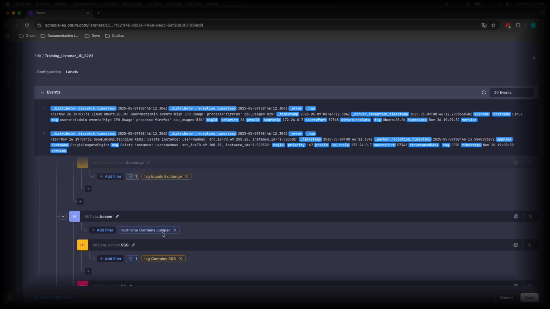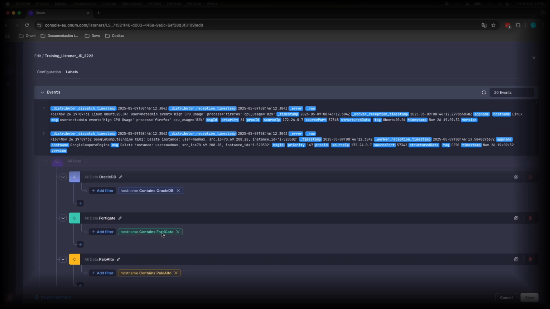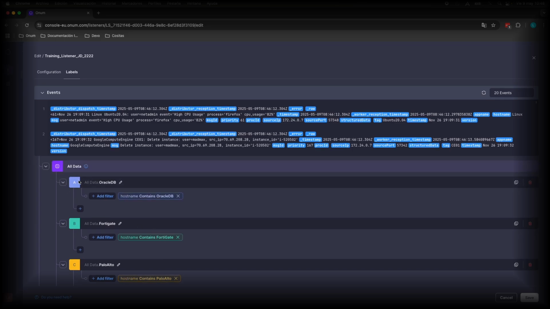One important thing to keep in mind with labels is how they are evaluated. When events come in, all labels at the same level are checked simultaneously. For example, A, B, C, D, E, all letters are evaluated in parallel. So if an event matches more than one label or condition, it will be assigned to all matching labels. That means a single event can be processed by multiple pipelines if it satisfies their respective label conditions. We need to be aware of this when defining labels to ensure they uniquely target the events we want to process. This is different for hierarchical labels.